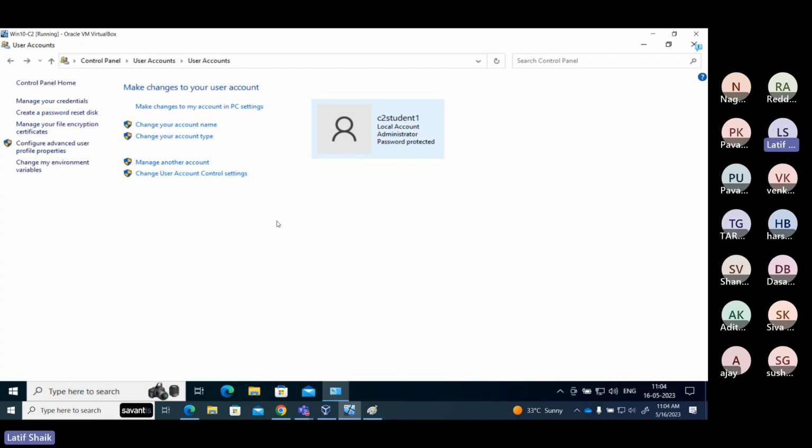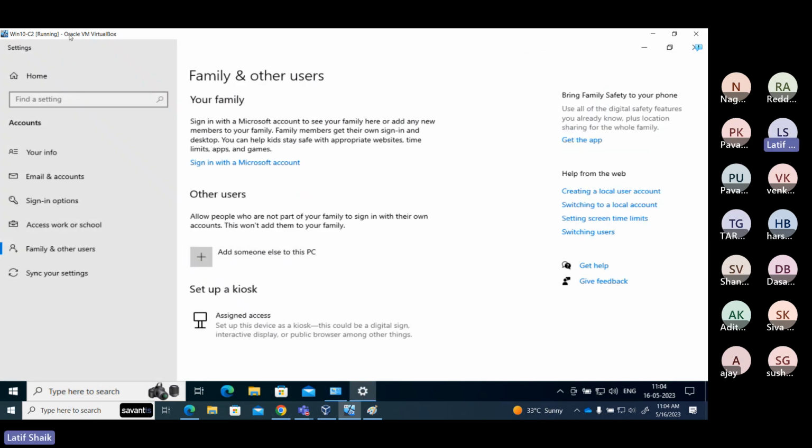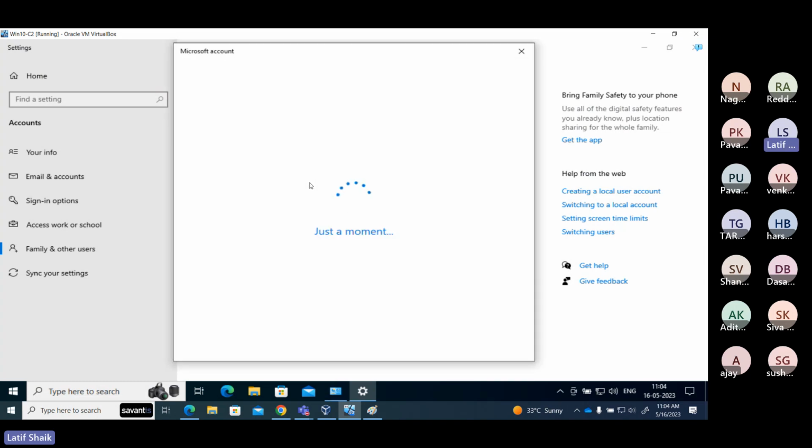Here you want to add a new account. Only one account is there, and I want to add a new account. Add a new user in PC settings. It will directly go to this settings window. So you can add someone else to this PC. Click here and try to add a new one.